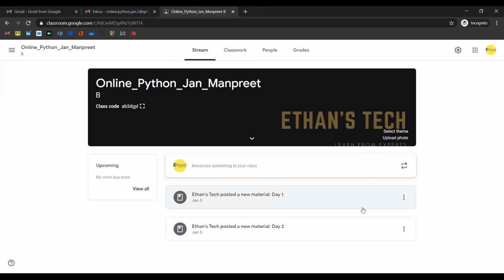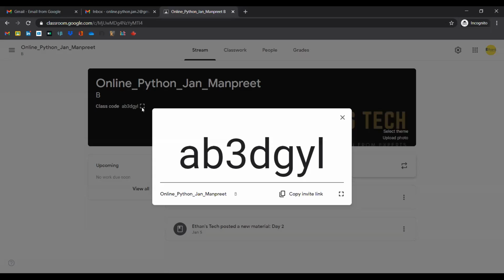I'm getting some chat. This is the class code I'm displaying on my screen. It is already shared in the WhatsApp group also.